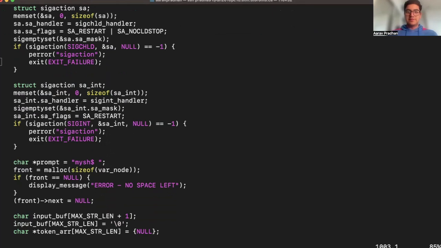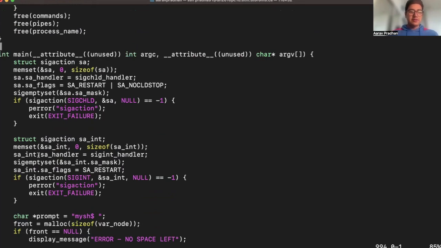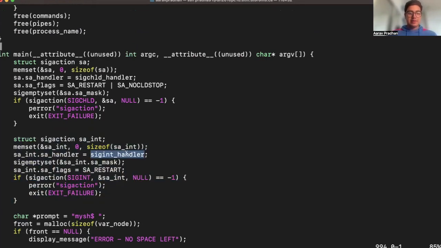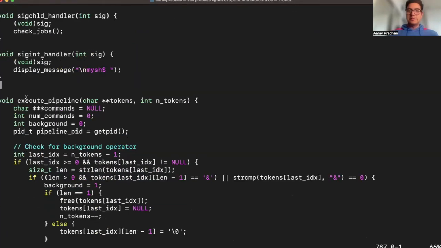Now to cover the aspects of signal handling. To start off, I would like to first show how pressing Control C inside the mysh shell does nothing, as intended. This is done by first putting inside the main function a struct of type sigaction and setting the signal handler to sigint_handler. As visible here, inside the sigint handler, nothing is performed, which is the intended functionality.